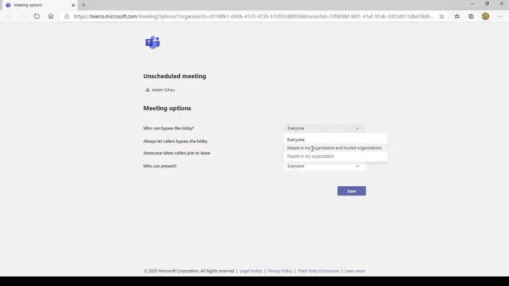Or you can let people bypass the lobby that are in just your organization. So let's say I'm setting up a meeting with customers and with my Microsoft colleagues. I could have all my Microsoft colleagues jump right in, but anyone from an outside organization I'd have to approve in. And in this selection here, it just adds trusted organizations. That's anything that, from a security point of view, you've whitelisted into your tenant. So let's say you work closely with another government agency and you've whitelisted them in so you can all collaborate easily together in Office 365. Well, they could jump right in. Okay, so that's the option there.